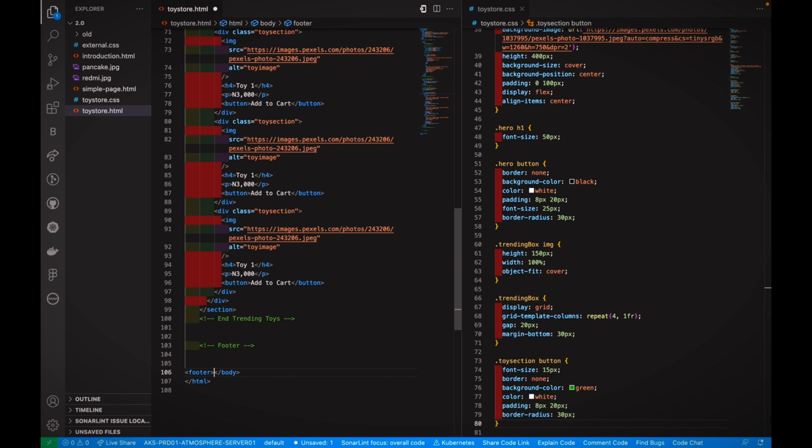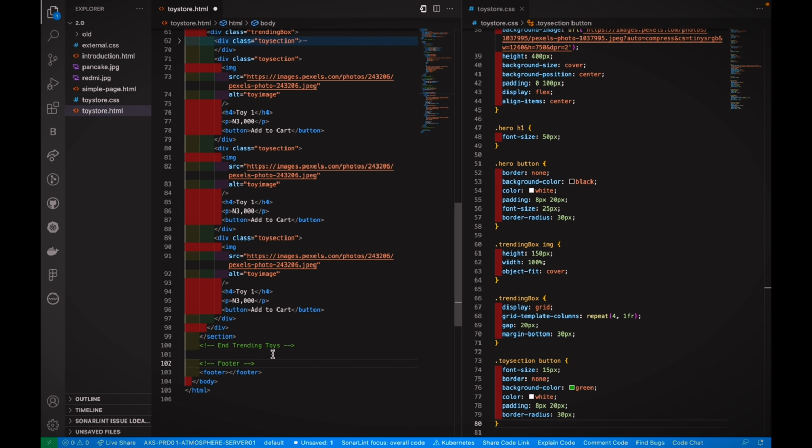Using the footer tag. Okay. What do we want to put in our footer? Let's put something like a copyright 2024 Toy Store, all rights reserved.